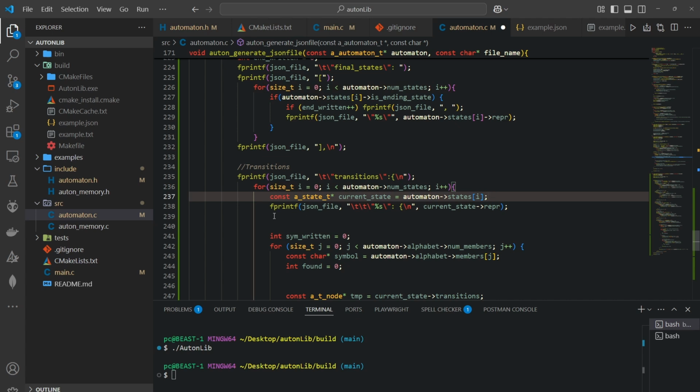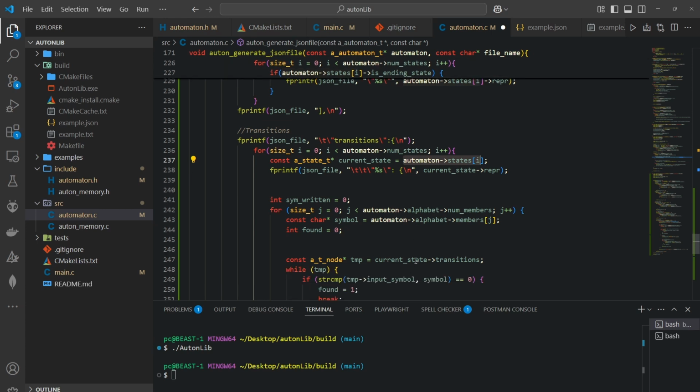Now, just to make sure that I don't write long things, maybe repeating automaton states I everywhere, I'm going to shorten this to something like current state. The const here is just to make sure that I do not change the state, because I'm just reading information. When you are reading information, we don't want to modify it. That's why I have a const here. So this is going to reference the current state that we are on.